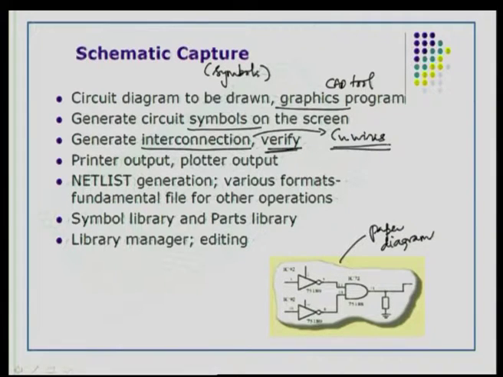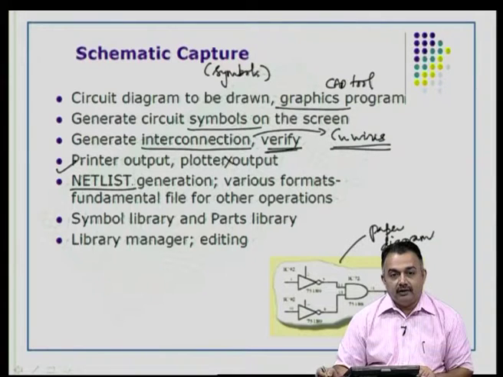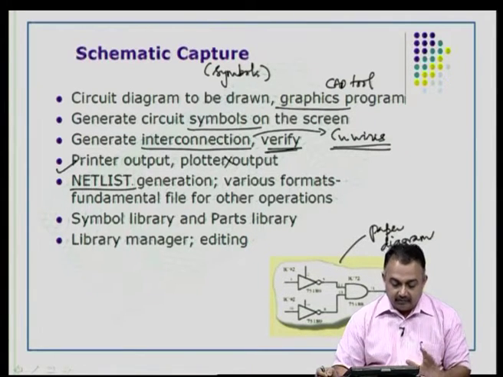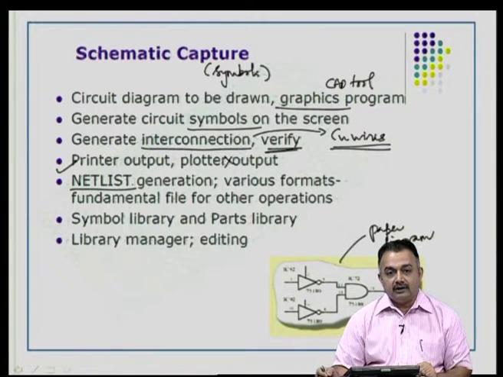Now, once your schematic capture is done, you can take a printout. You can take a printer output, you can take a plotter output. Obviously, today nobody uses a pen plotter, but you can take a printer output for further study. The next step will be to generate what is known as a netlist from this schematic capture. Netlist generation is a universal task, whatever CAD software you are going to use. You have to generate a netlist based on your schematic capture, and this netlist will be the first source input for all other modules in any CADware.